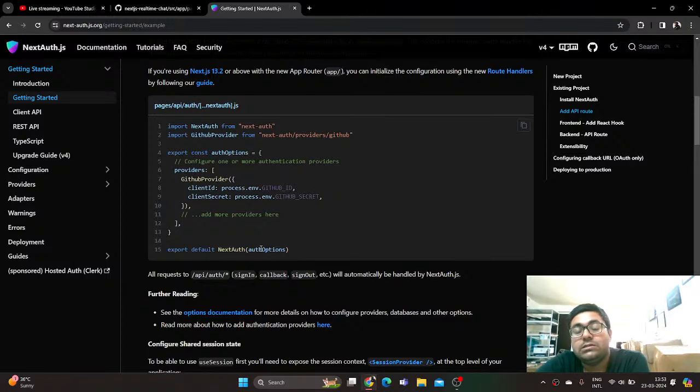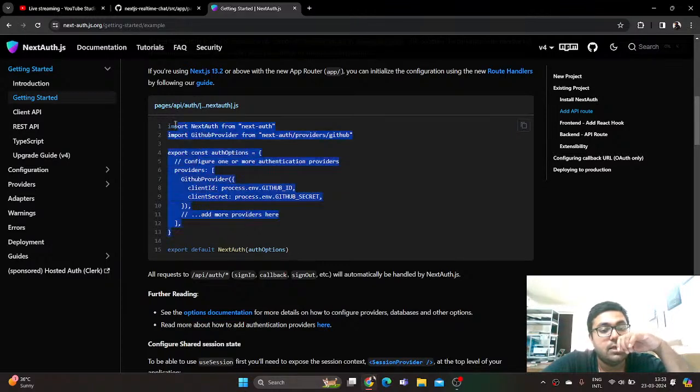But the problem is next auth is a function. Next auth is a function. We passed it auth options. It's going to return something as default, and what it is, I don't know. How it is done, let's be honest, I don't know.